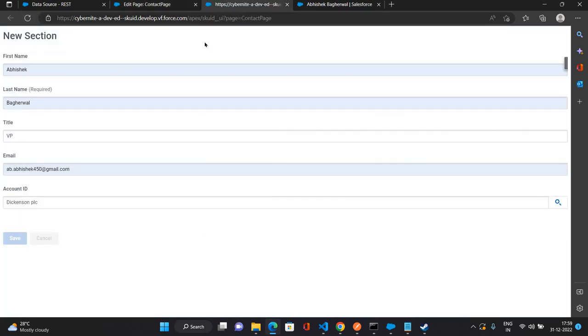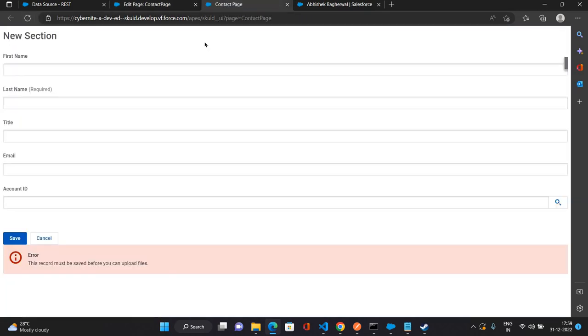Let's refresh it again. Right now it is giving me an error because this is a file upload and it is going to be attached to the record. In order to do that, you need to have the record ID, but we have not created the record yet. So the component will not be visible until you create the record.